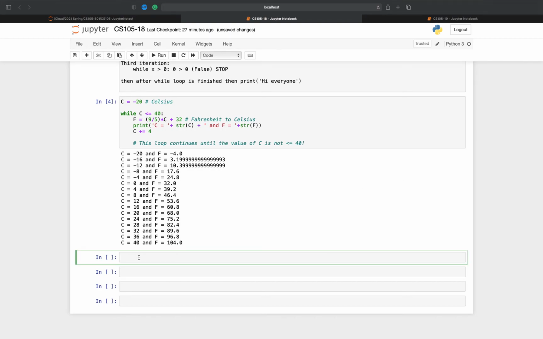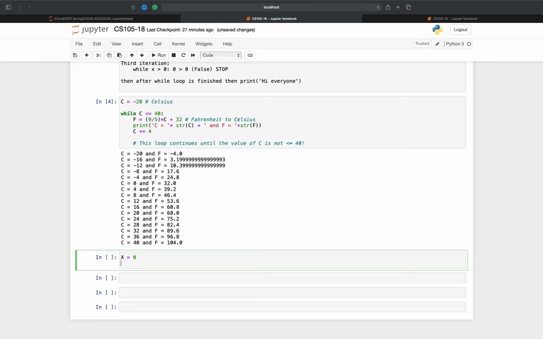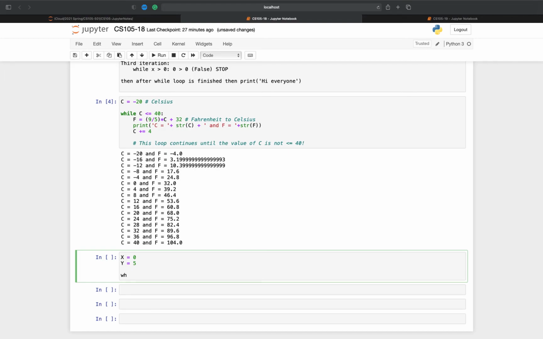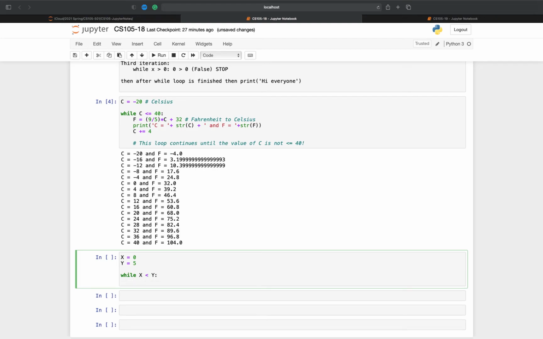Okay, another example. Okay, so x is equal to 0, y is equal to 5, let's say, and then I say while, now I have defined two variables, right? x is less than y, then print x. I want to show you the process of what happened.